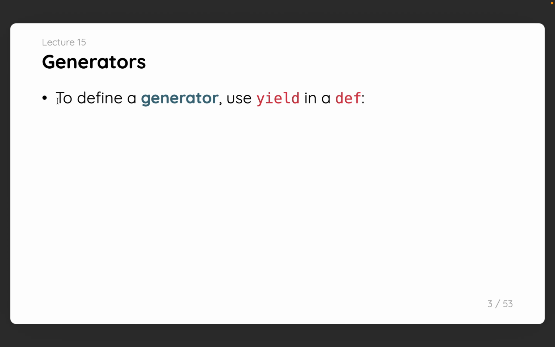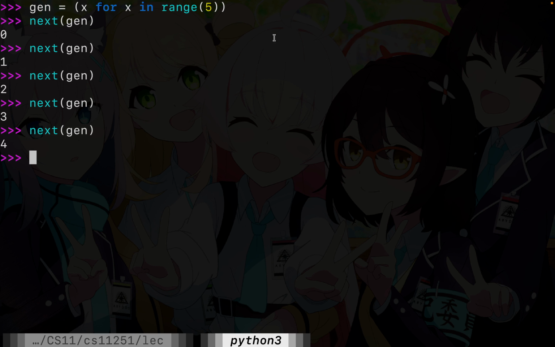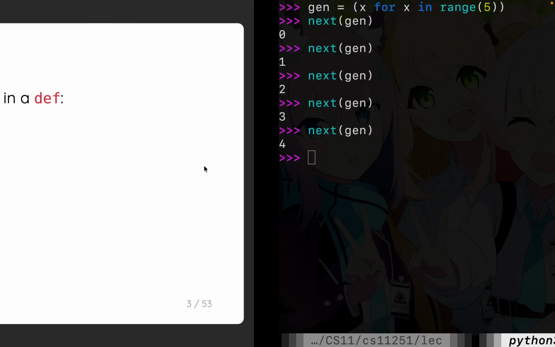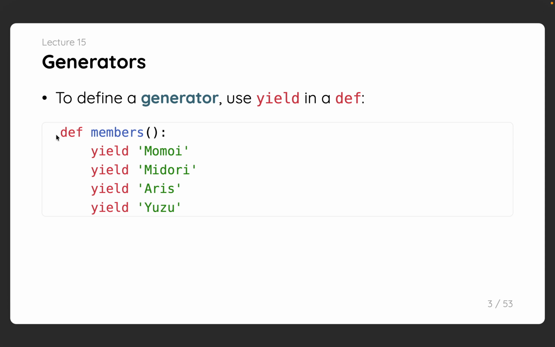So how do we make our own generators? You've already seen that one such way is by doing something like this. If you have this, you can get the elements like so. Aside from just a comprehension like this, how do you typically define a generator? To do that, we'll have a new keyword, yield. Inside a function, or something that starts with def, use yield.